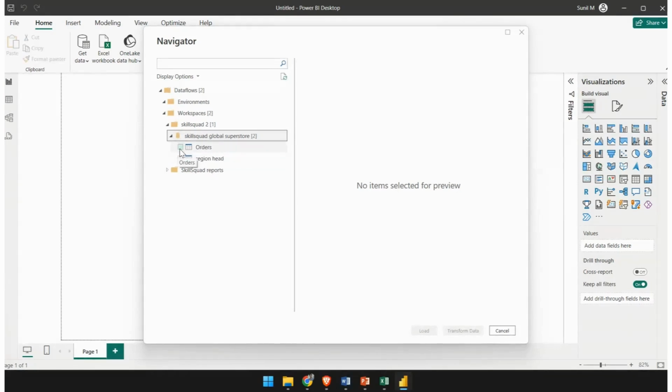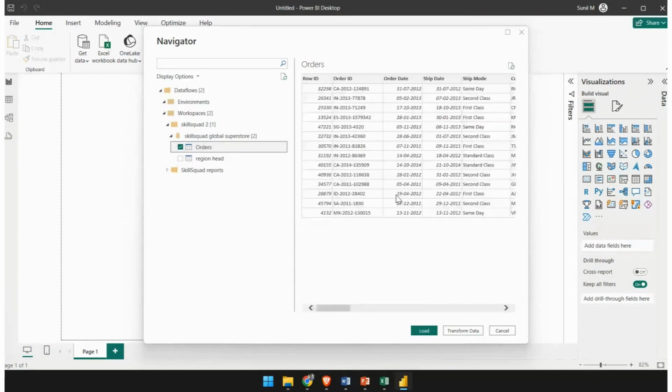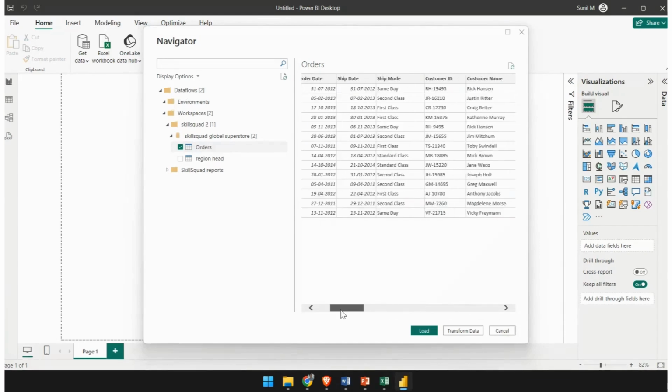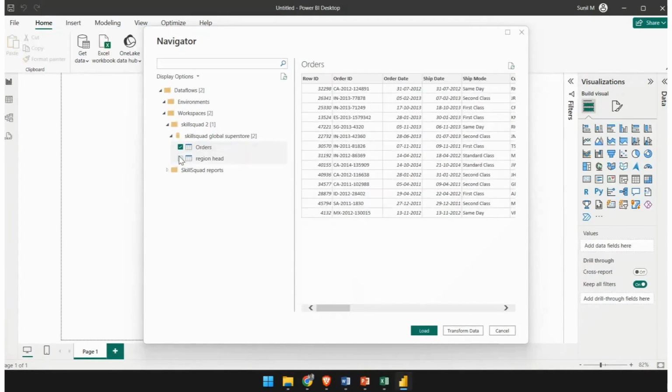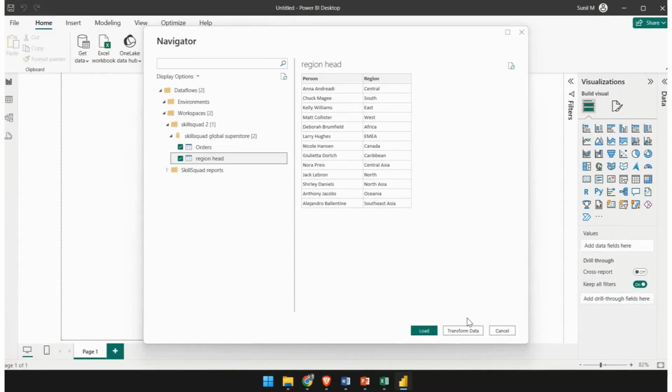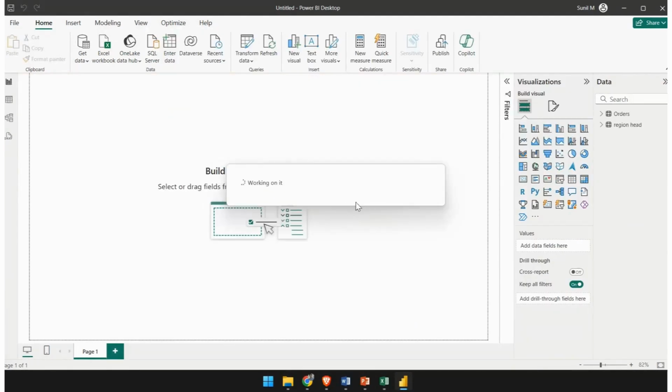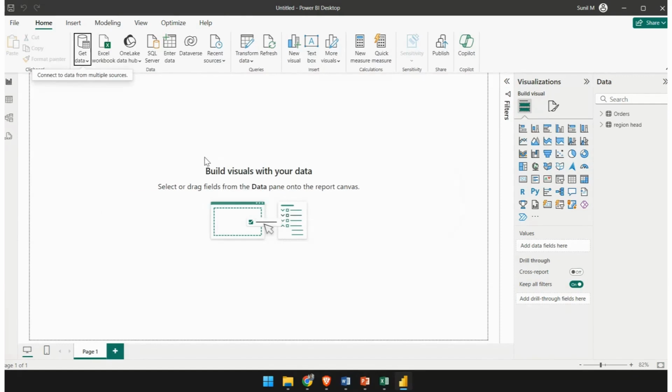Whenever you select any table, it shows you the preview. I didn't load the complete table because I didn't want to take a lot of time uploading it. So this is how your data would look. Again, you can click on the other one and load it. After you have loaded it, let's see what the different options available are.